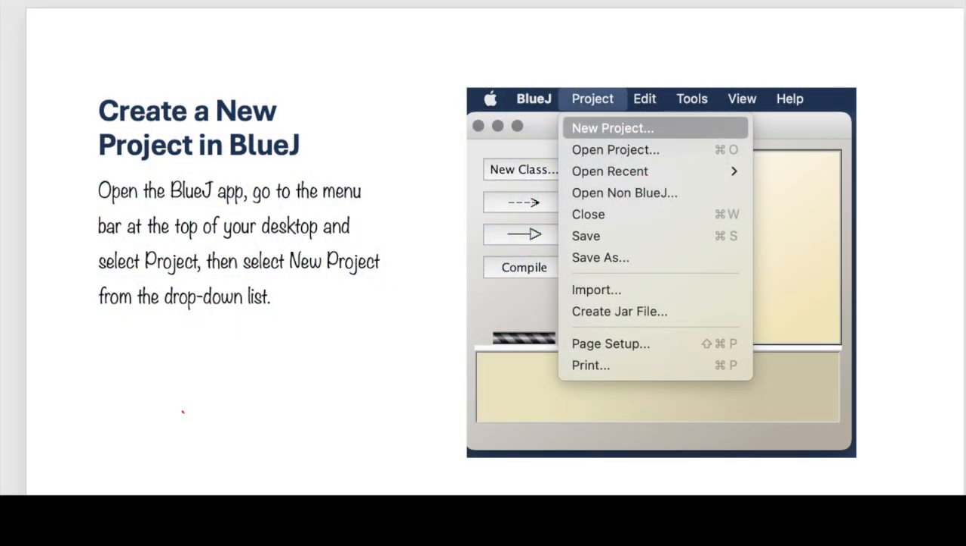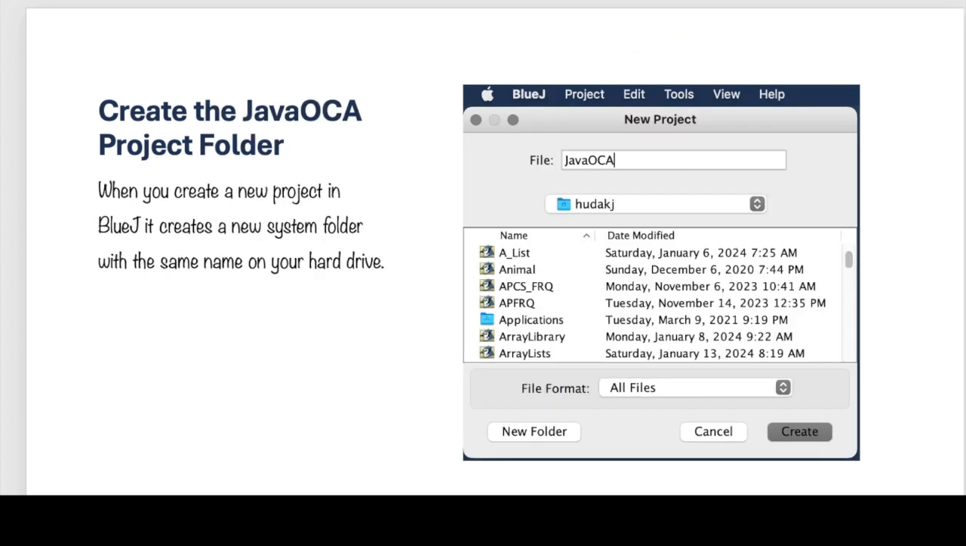So the first thing we're going to do is create a new project in BlueJ to keep our Java OCA programs for our course all in one place. The project is basically a folder on your system. So you're going to go to the BlueJ menu, click the project button, select new project. Then when the dialog box comes up, you will type Java OCA as the project name. This will create a folder on your system called Java OCA.